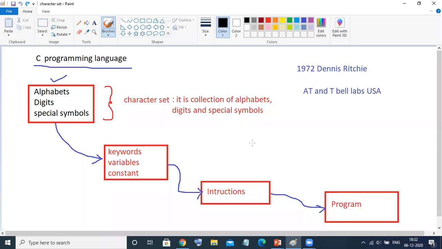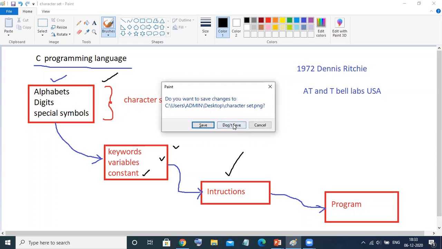Today we are going to see instructions in C programming language. In my previous lecture, we have covered constants. So till now we have covered the character set, and then we have seen the important aspects like keywords, variables and constants. Now using these basic components, we are going to form now what? Instructions. So let us start how we are going to form this instruction using these keywords, variables and constants.